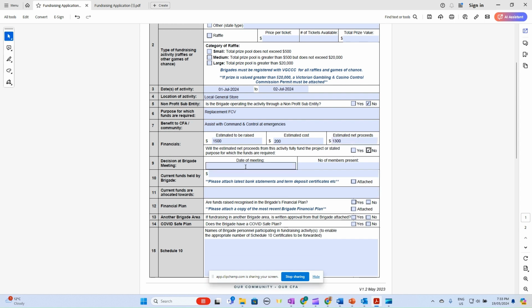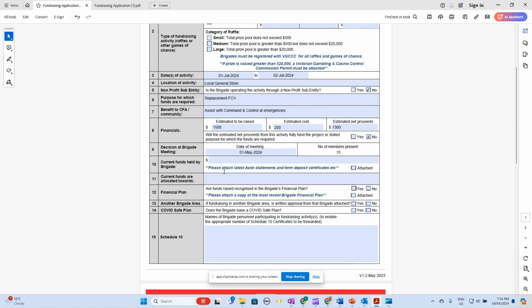Now we need to insert the date of the meeting that was held where the members passed a motion to say that we would conduct this event, because all fundraising events need to be moved at a brigade meeting and passed by the majority of members at the meeting. So that was on the 1st of May for us, and the number of members present were 15, so we had a quorum. Next, we need to insert how much money is held by the brigade currently in its bank account.